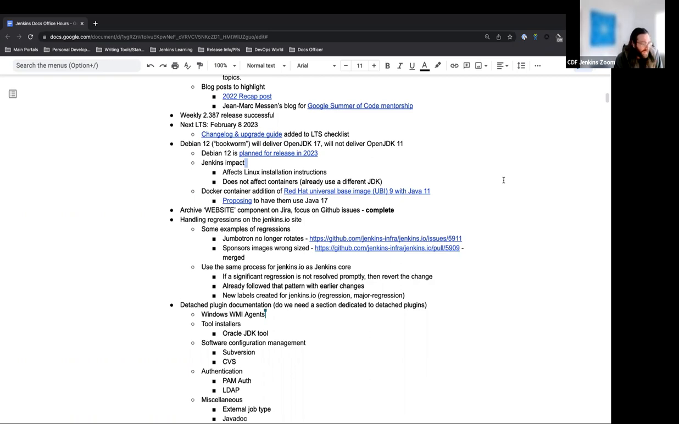Next up on the agenda, just a note again, the website component on Jira has been completed. So there are no more Jenkins.io website tickets on the Jenkins Jira. Those are in GitHub now, in the GitHub issues tracker. And from here on out, that's where they'll be submitted. So that's taken care of.